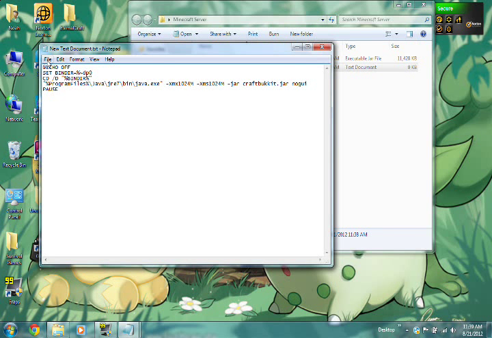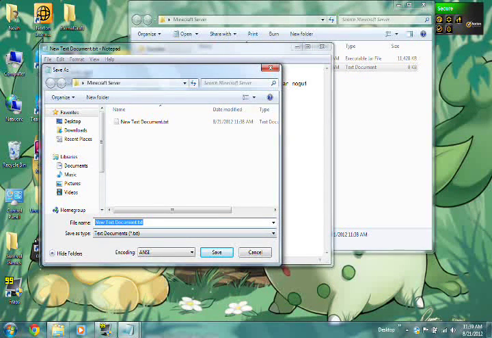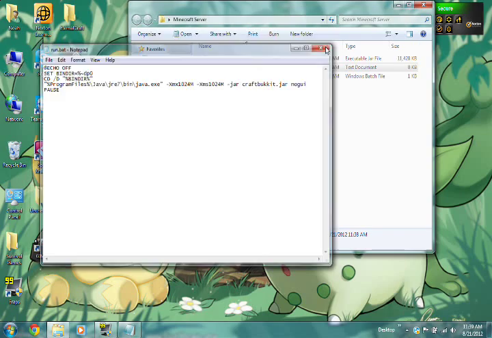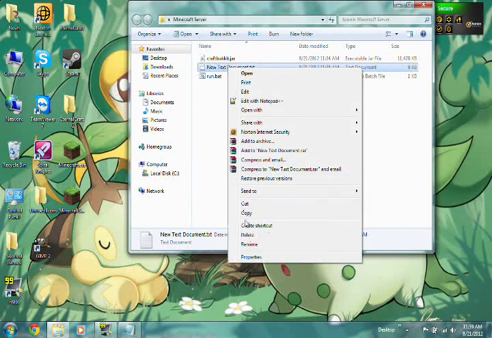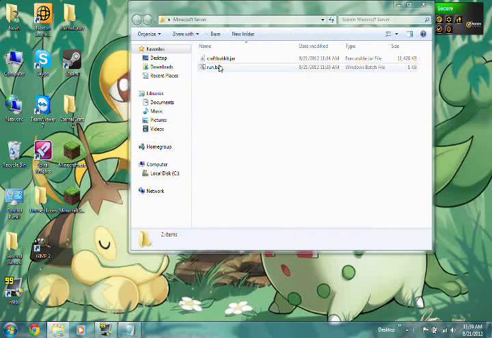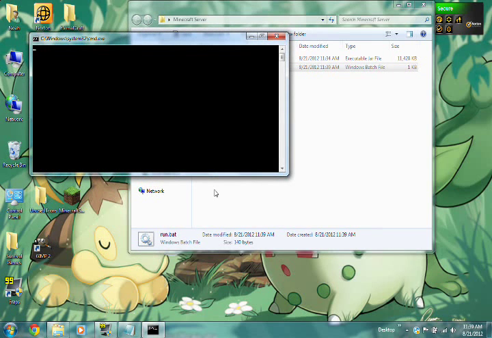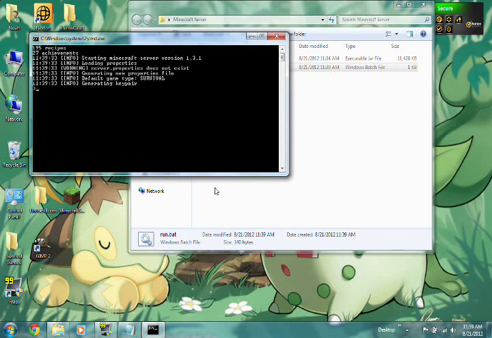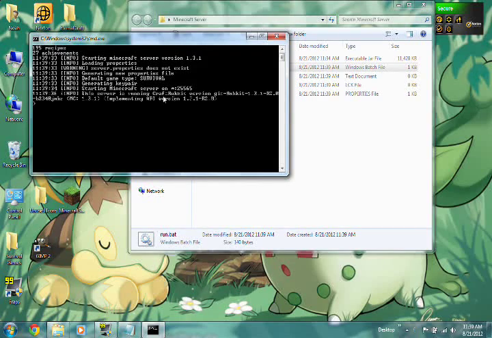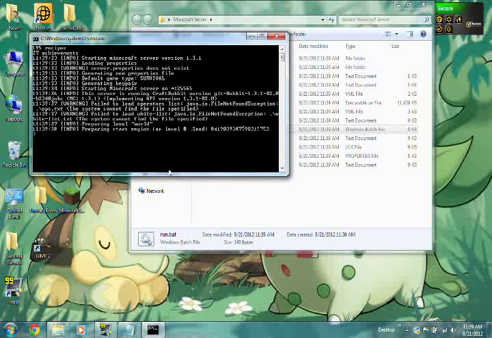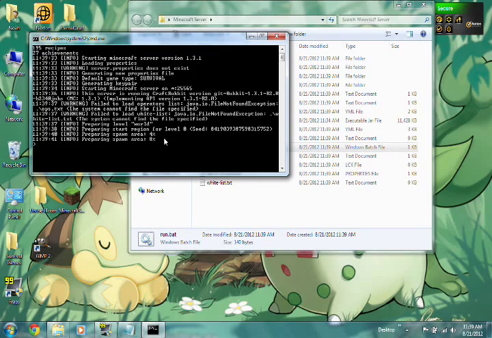So after that, click file, save as, and name it run.bat, B-A-T. Make sure you also click save as type, all files. Now you can save it and close this. Now you can delete this text document and then double click on the run.bat. Then it should be loading, and it's normal if you get some errors, because it will generate the new things that you're missing.